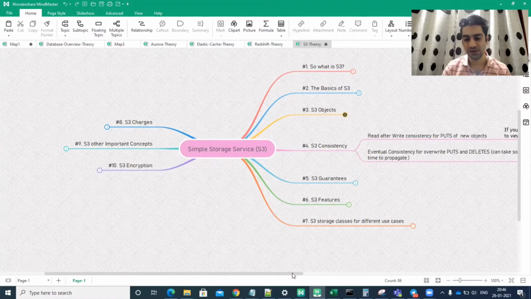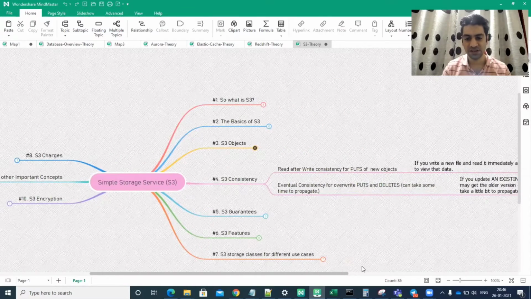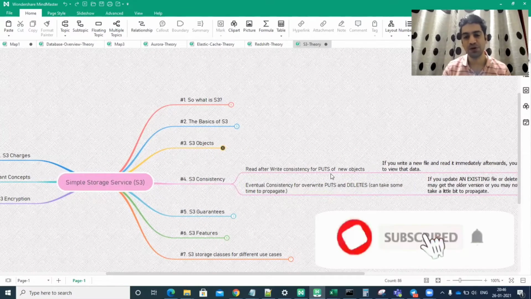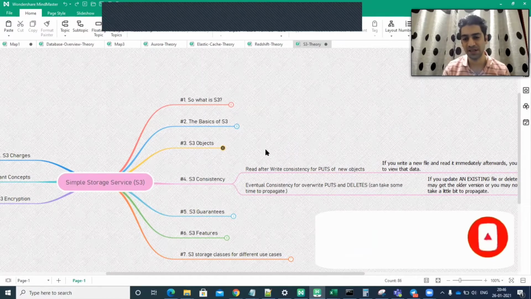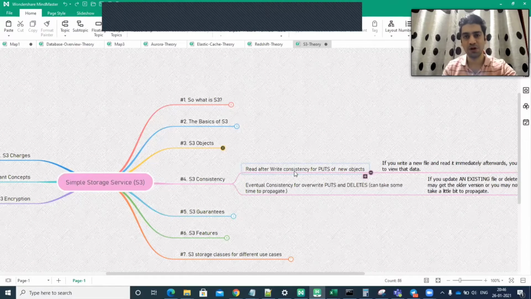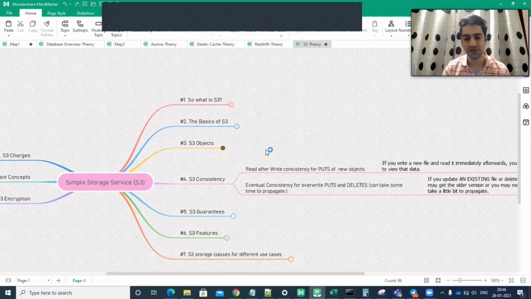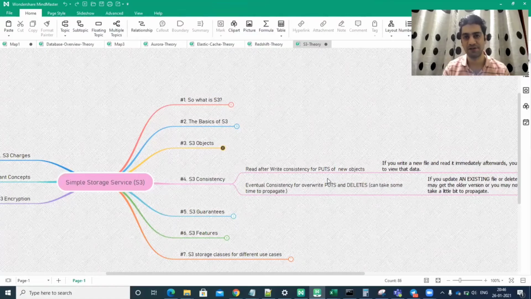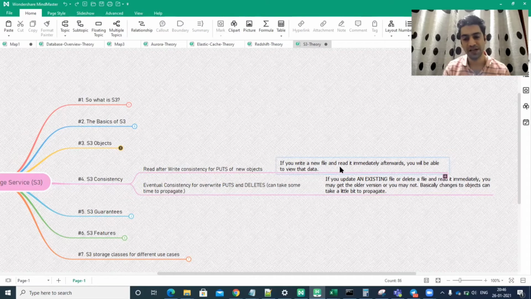S3 has two different types of consistency models. The first is read after write consistency for PUTs of new objects. Whenever you are uploading a new object to your S3 bucket, a PUT operation is performed. When you are writing fresh content, you are writing to the storage. If you write a new file and read it immediately afterwards, you'll be able to view that data.